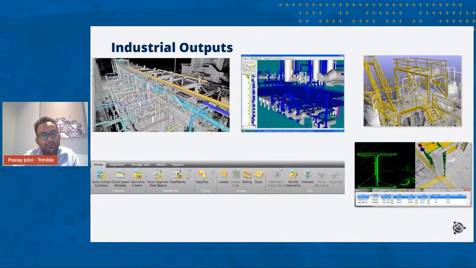So these are some examples of industrial outputs wherein full plants have been made into a 3D environment. And the software Trimble Railworks will also allow you to automatically create up to 70% of the pipes which you have laser scanned, without any human intervention. You simply press a button and it will generate the piping for you.